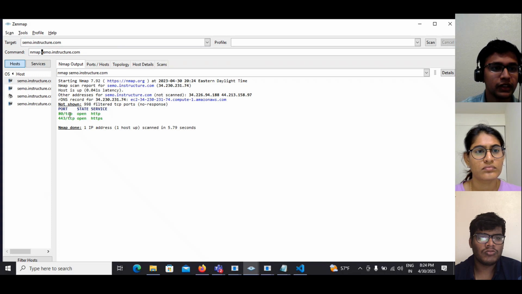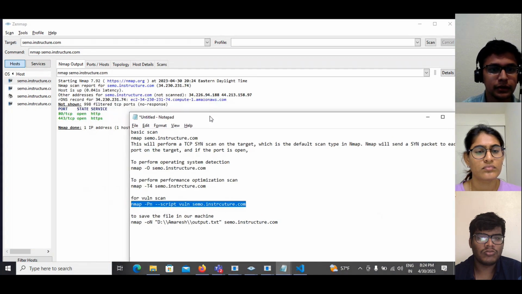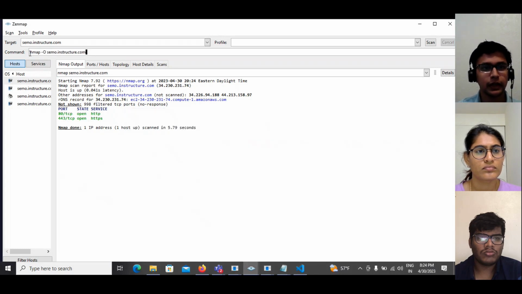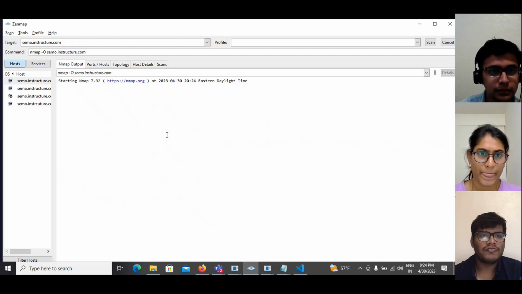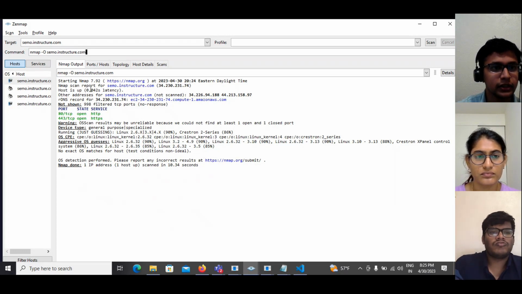As we can see, there are two TCP ports here. And to perform the operating system detection, this is the other command. By this we'll get to know which operating system this particular website is using. As we can see here, the operating system is something like Linux.